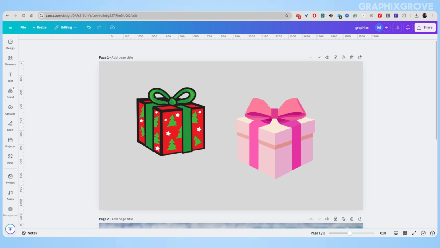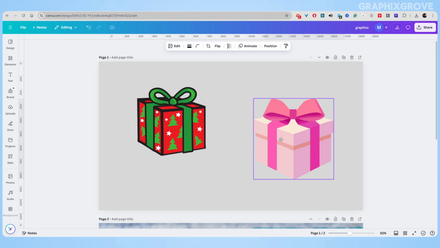Changing graphic colors in Canva is like giving your design a new outfit. It's quick and adds a personal touch to your projects. If you are wondering how to do it, let me teach you it in a simple step-by-step tutorial.